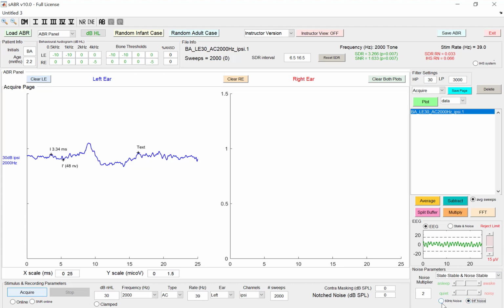There's also a function here for high frequency, where you can see adding in high frequency noise changes the EEG, and obviously it changes the recording. So that's a little addition to help learners understand the aspects of 60 hertz and high frequency noise contamination.